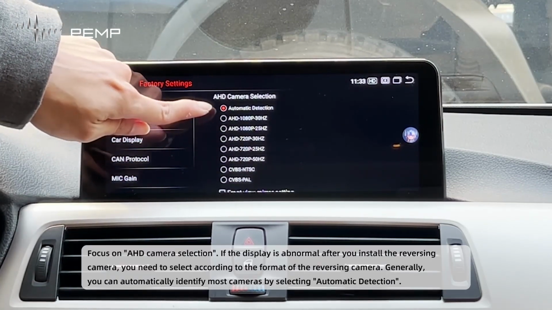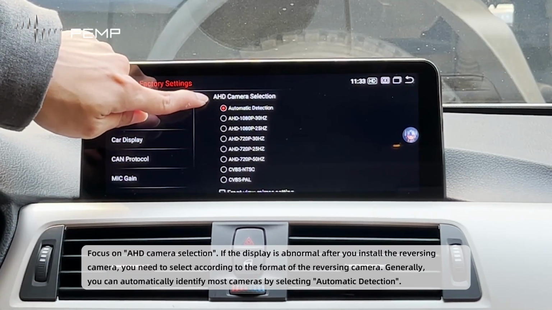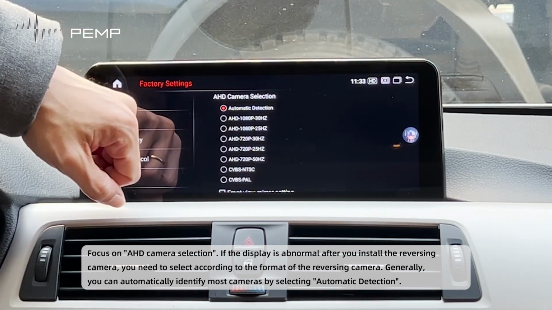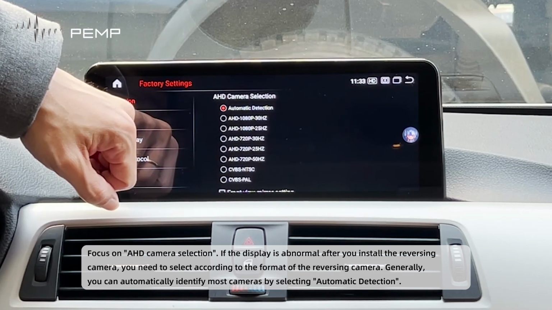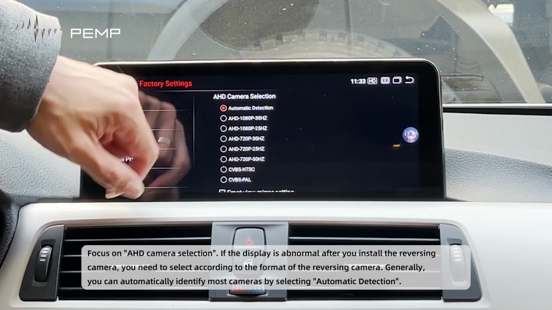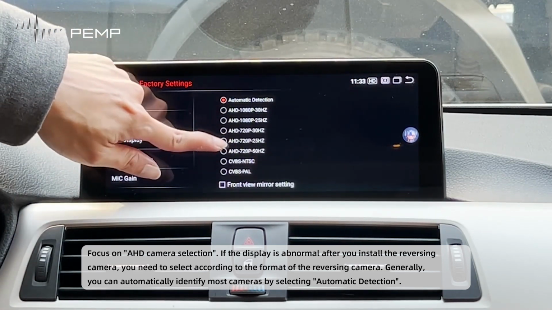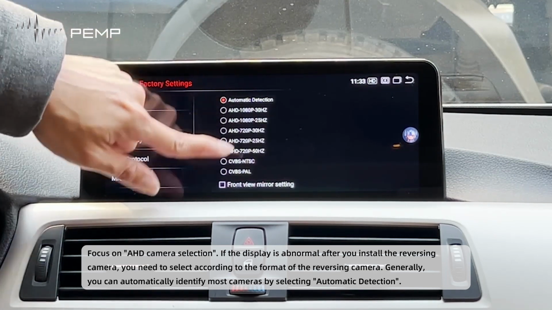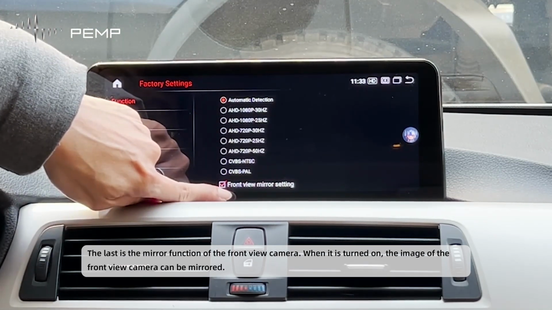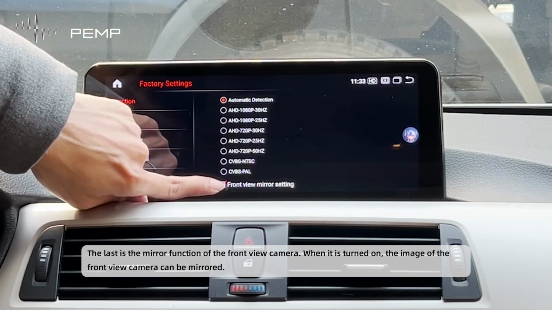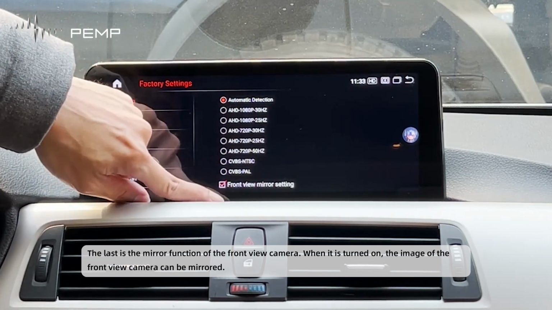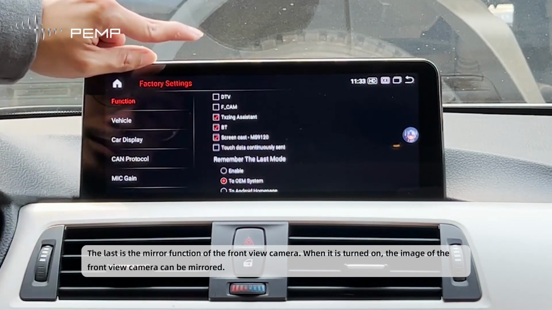Focus on AHD camera selection. If the display is abnormal after you install the reversing camera, you need to select according to the format of the reversing camera. Generally, you can automatically identify most cameras by selecting automatic detection. The last is the mirror function of the front view camera. When it is turned on, the image of the front view camera can be mirrored.